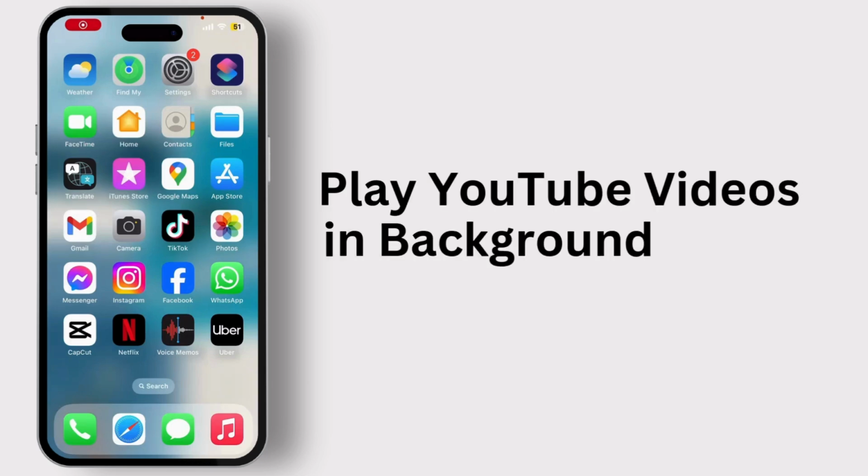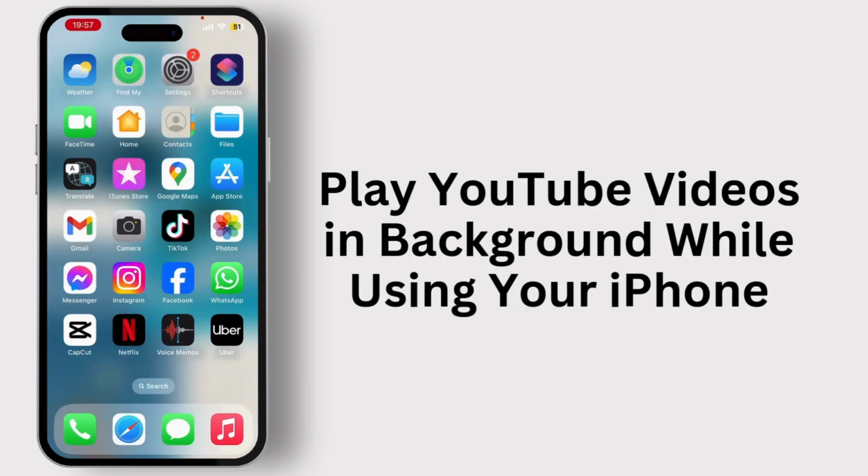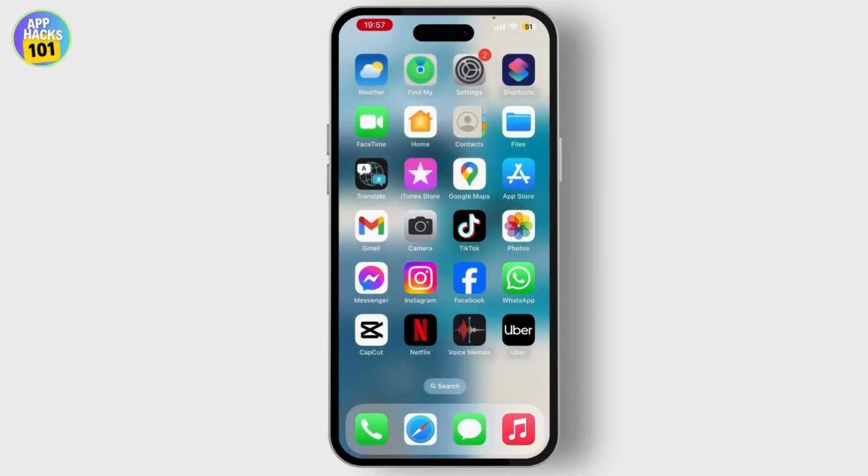How to play YouTube videos in background while using your iPhone. If you want to play YouTube videos as a background while using other apps, then this video is for you. For that, first of all, you have to go through your settings on your device.